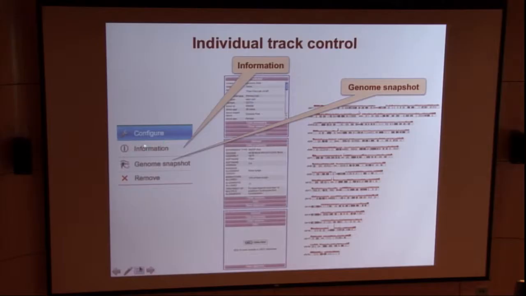Each individual track, by just right clicking on the track, will bring out information control panels. It gets you the GEO record, for example, the information on how the experiment was done, what kind of processing has been applied to this particular data, what mapper you used, what the read lengths of the data are, and so on and so forth. And then you can also look at a genome-wide snapshot of your data, right? How does this data look globally, from a bird's eye view?